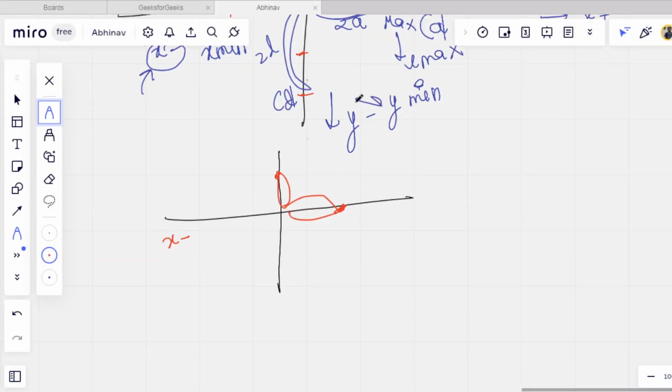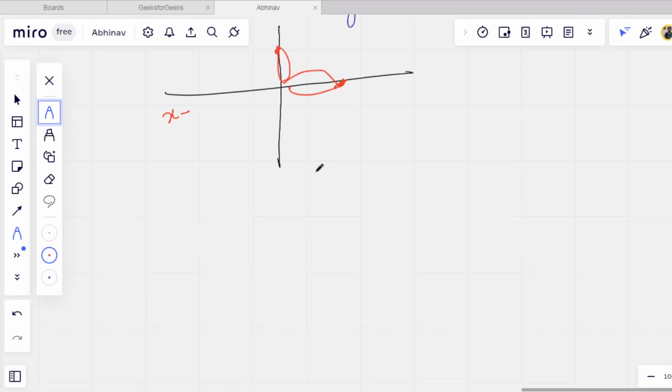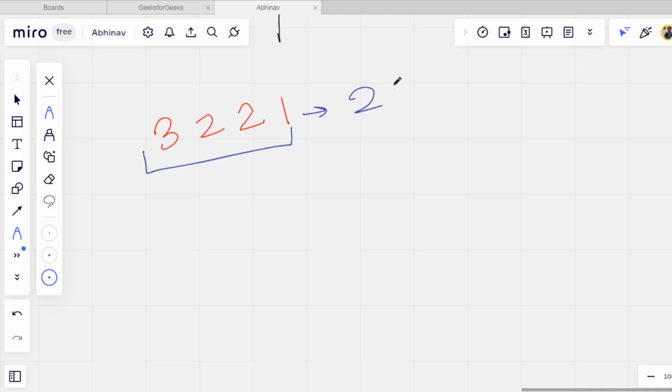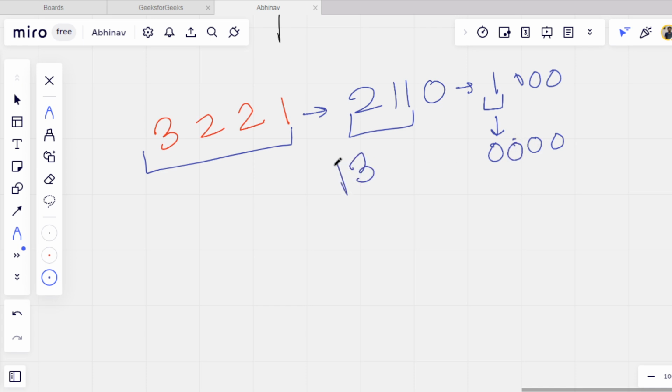For example, the array given to us is 3, 2, 2, 1. In this case, first we take the whole array. We subtract 1 from all elements. It will be 2, 1, 1, 0. Then we take this much. It will be 1, 0, 0, 0. Then we take this much. It will be 0, 0, 0, 0. So basically, it is taking 3 operations.